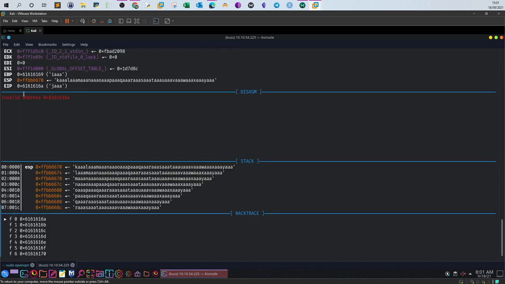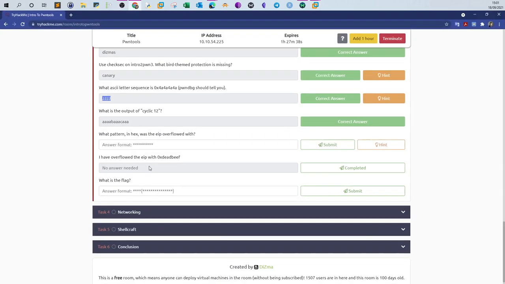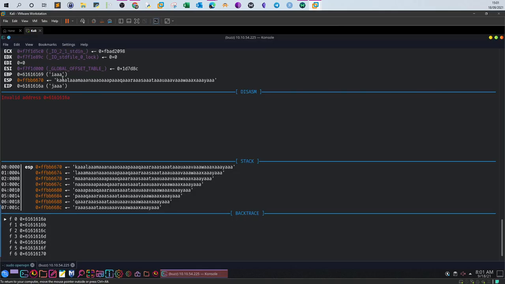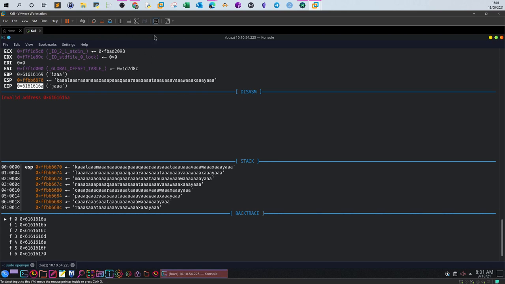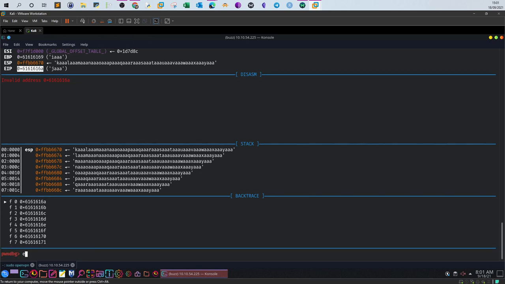So, let's see here. What pattern in hex was the IP overflowed with? So we have this one. I have overflowed the IP with, yeah, so actually you don't need to do that. Let me now skip right ahead to the actual exploitation. Now let's exit.